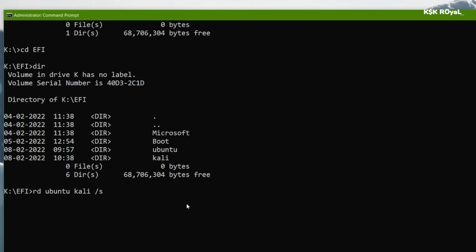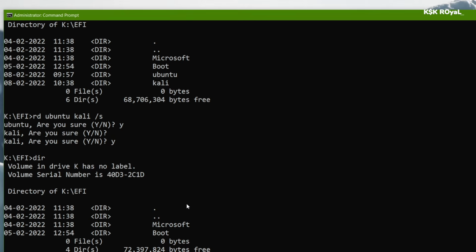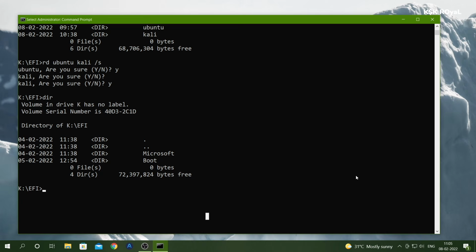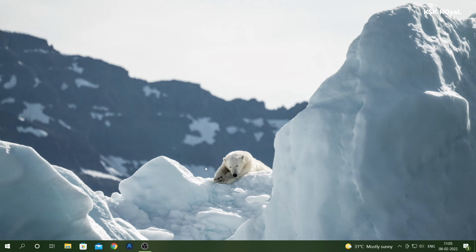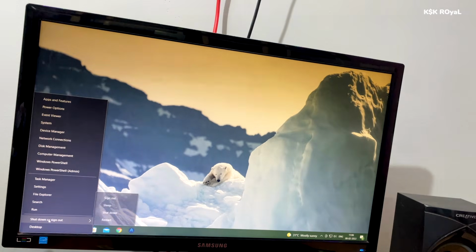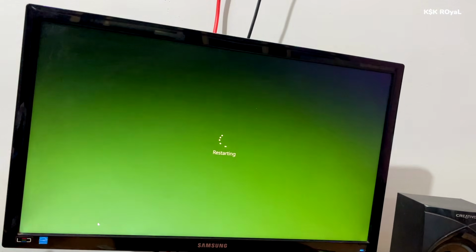Now anyway, remove the Ubuntu and Kali folders by typing this command. Now this indeed is going to remove all of the GRUB files related to both Linux distributions. That way you won't end up facing any GRUB issues. Now once it's done, you have successfully removed the triple boot. Now restart the computer and you can see the system should boot into Windows 10 without any issues.